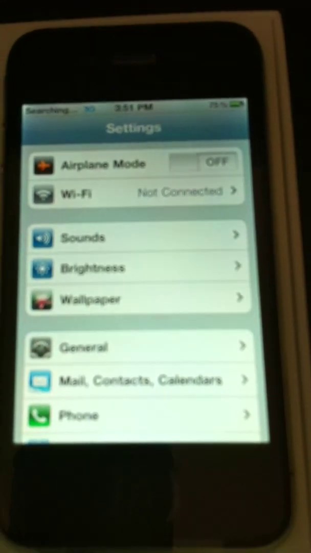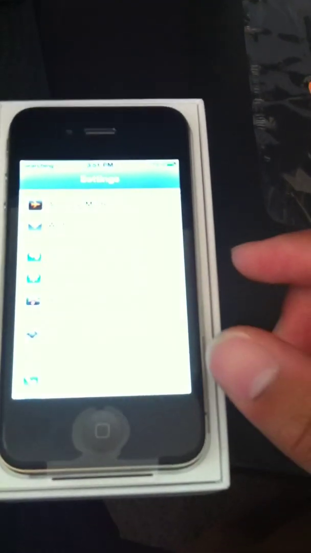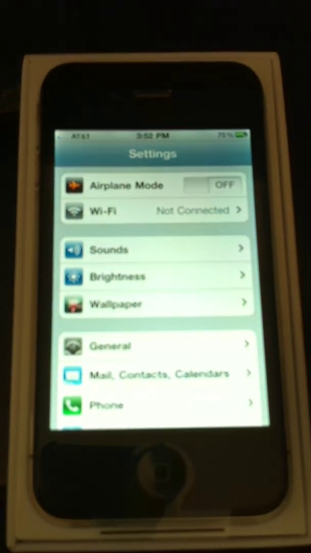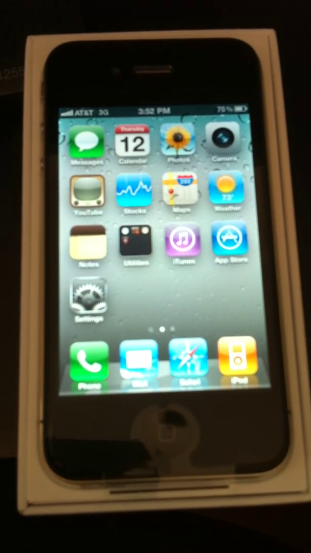If that doesn't work, take out the SIM card from the side, put it back in, take it back out, put it back in. And it should receive the signal. It should say phone is activated. And that is how to unlock the iPhone 4.